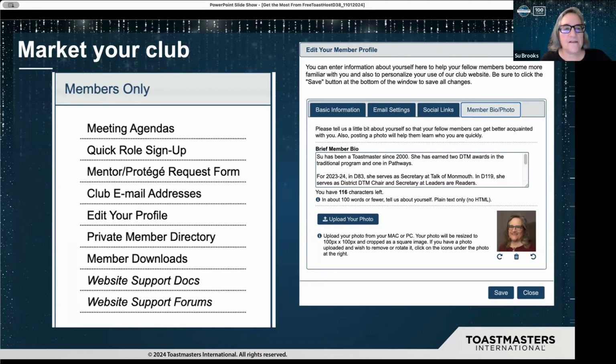One way to do this is to get your members engaged with the private member directory. Approximately halfway down, you could see that listing. And once you select that, you can add information about yourself. I put in some information in my bio, I uploaded a photo, and then once you're satisfied, select the button and you will be part of the directory.